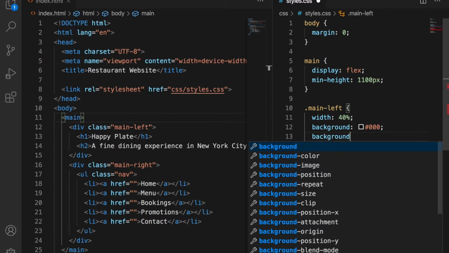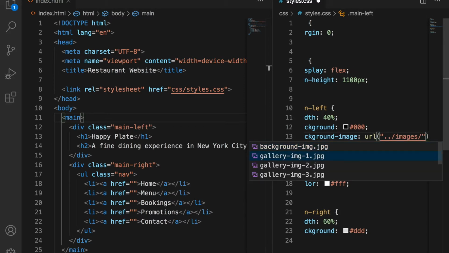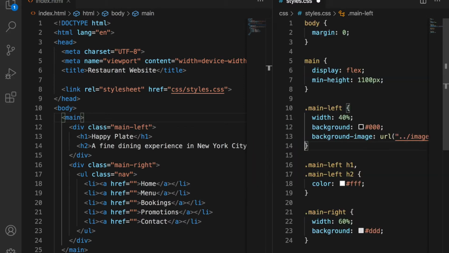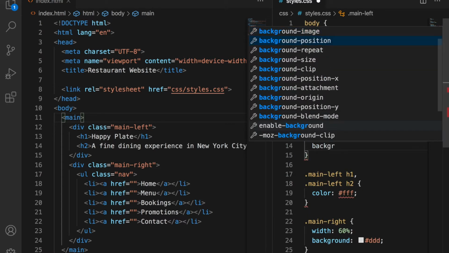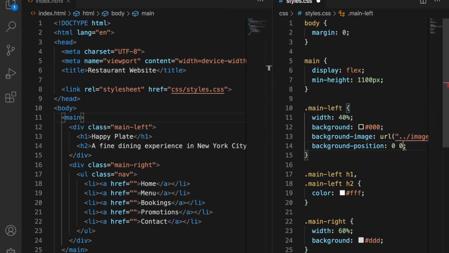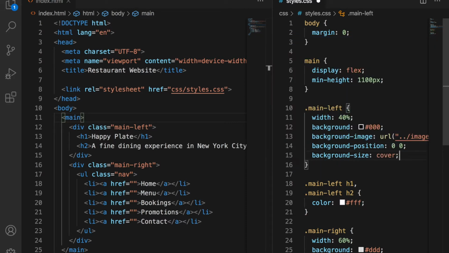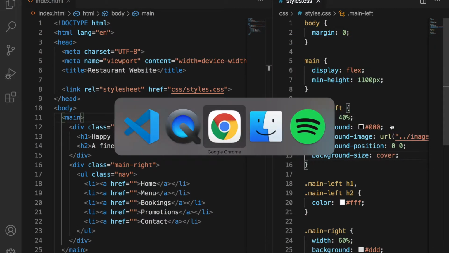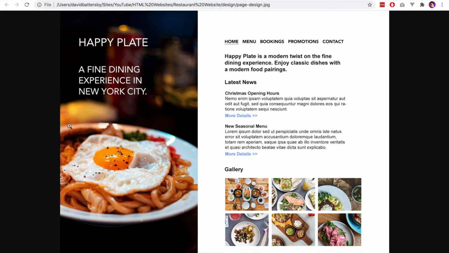So we'll assign a background image, and we're going to have a URL, and we want to go up one directory, so we'll use 2 dots followed by a /. And we are selecting the image for our background. And we can set the position of that background image to 0 on the x-axis and 0 on the y-axis. And we'll assign the value cover to fill the entire space. So you can see that the image now has been placed, and it looks pretty good actually.